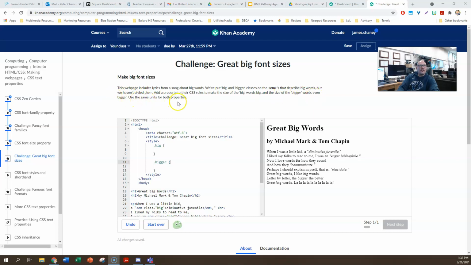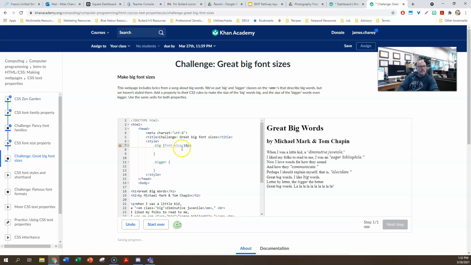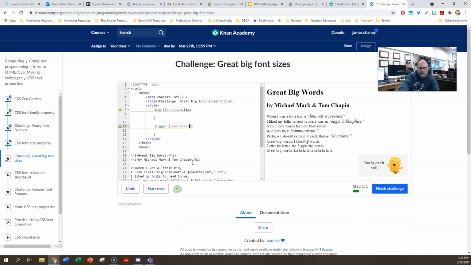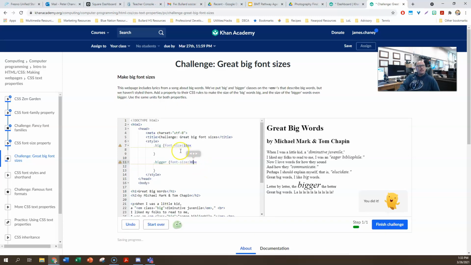So we're going to use the same units for both properties. So we're going to use pixels. So right here for the class of big, we're just going to type in font size, colon, and I'm going with 18 pixels. And then it says to make it bigger than the 18 pixels, so I'm going to go twice as big with 36. That way, our font size for the big class, which is these, are bigger than the rest of the words, and 36 right here is even bigger than those. So our little creature here says, yay, you did it, and we're going to finish that challenge.